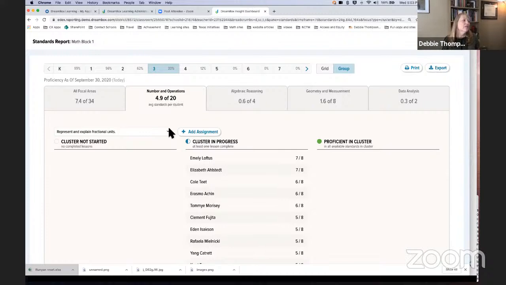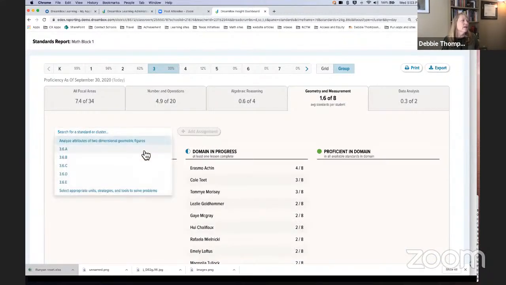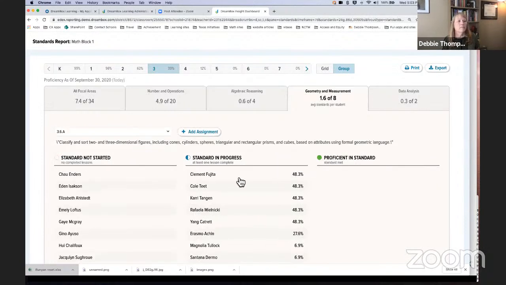But of course, if you want to pick in other areas, you can drill down, and it'll sort the students out even in a finer grain. So either one of those views, and as you can see, you can print or you can export those, so you have that information handy.